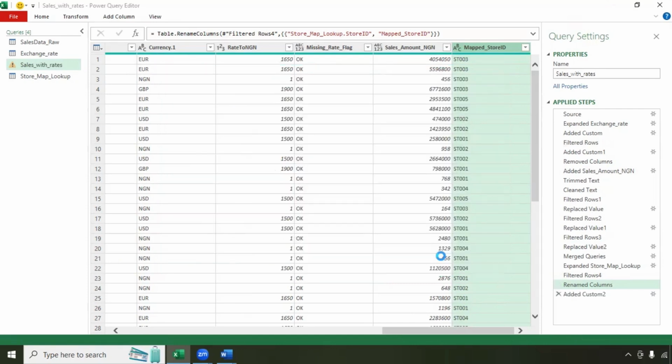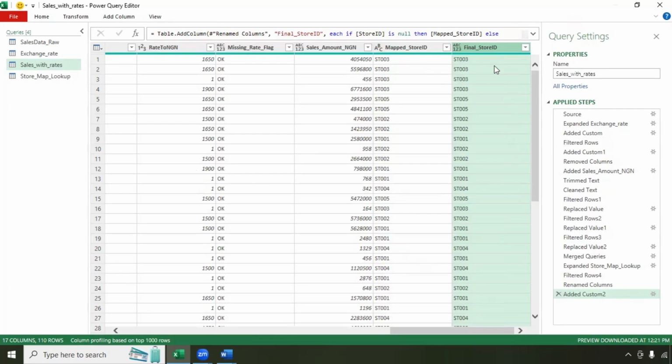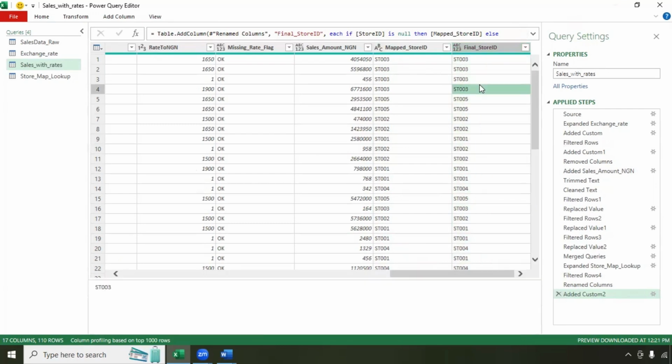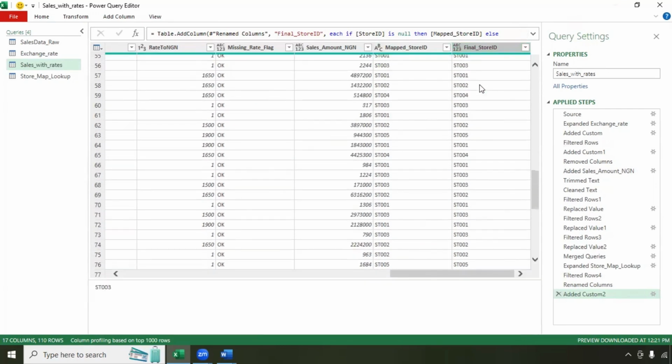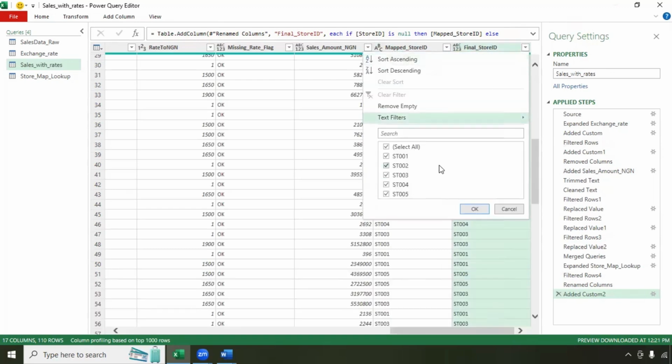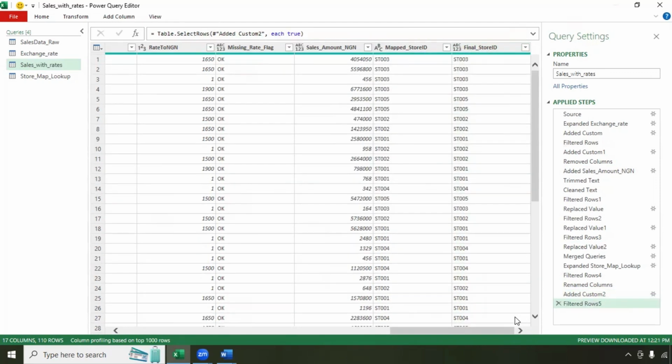If we click on OK, we will have the final store ID where everything is filled. So here we don't have null anymore. We have ST001 to ST005, indicating our full store IDs. Remember I said we can do this two ways. This is the best way in Power Query. The other way is that you can use XLOOKUP in your Excel worksheet.